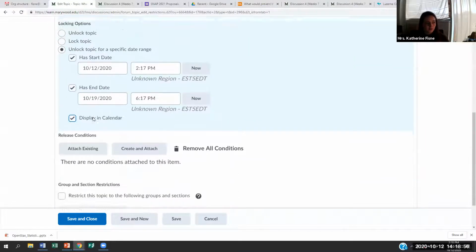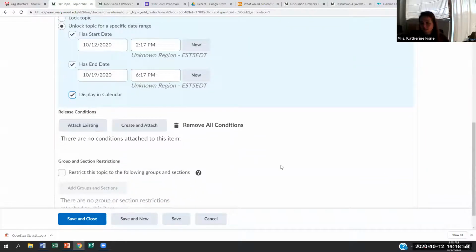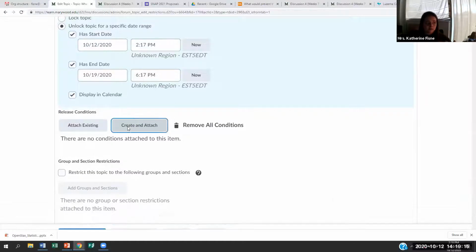All right. We still have release conditions, so those work the same way as we've talked about with all of the content items. If you didn't want them to post in the forum until after they had done a quiz, if it was a reflective item, or if you didn't want them to look at it until after they had looked at a certain content item, you can set up all of those conditions.